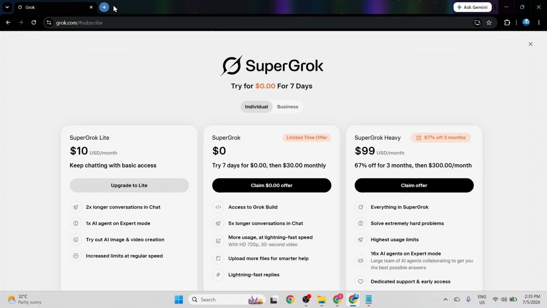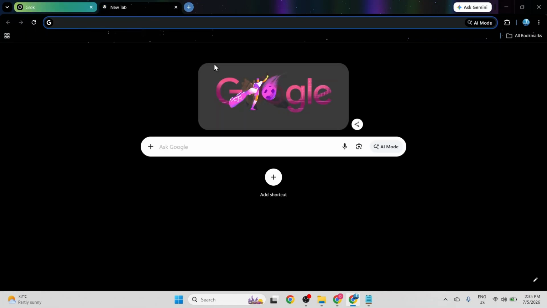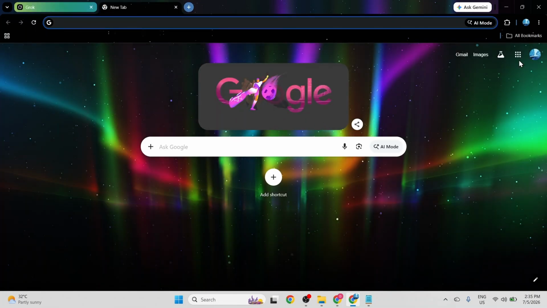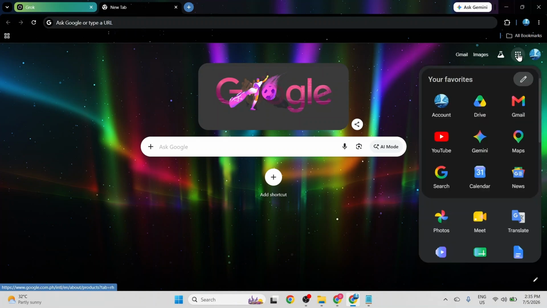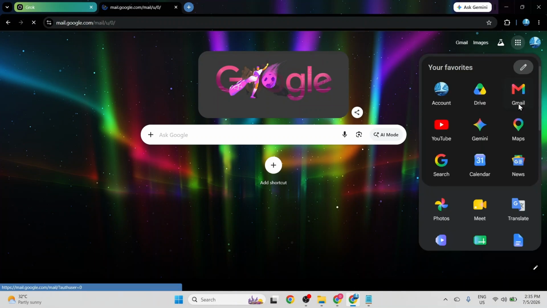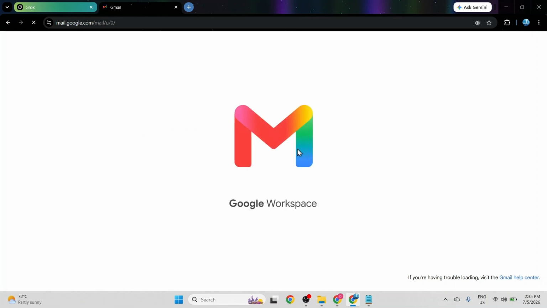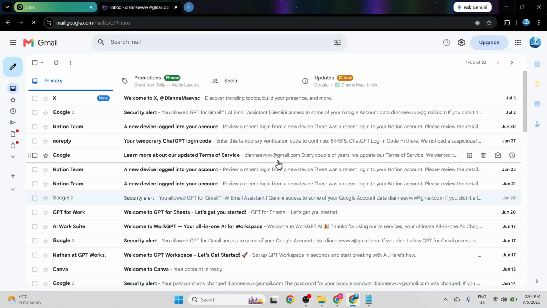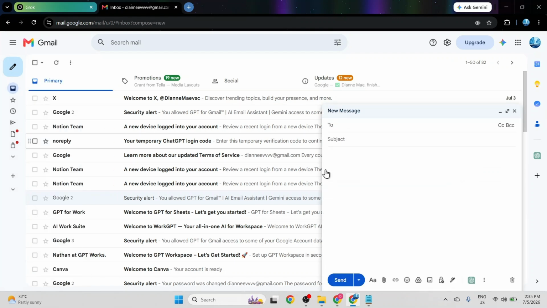I open a new tab in my browser and click on the Google Apps icon in the top right corner. From the drop-down menu, I select Gmail to launch my email inbox. Once Gmail finishes loading, I head over to the top left corner of the screen and click on the Compose button to start drafting a new message. A blank message window opens up in the lower right corner of the page.